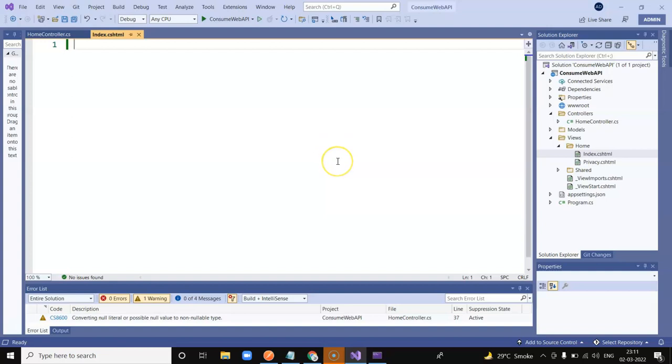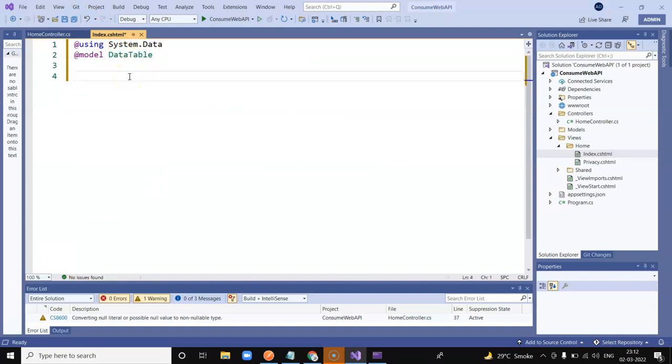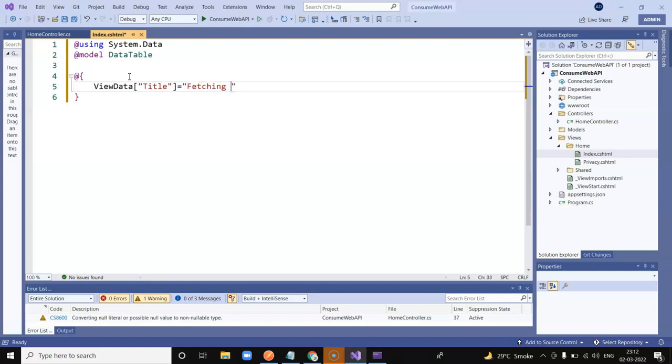So here we are going to say using system.data, and then what is the model? The model is data table, because we are converting the JSON object into a data table, then the data table becomes our data model over here. Now in view data, we set the title: fetching data from web API. Okay, this is our title.